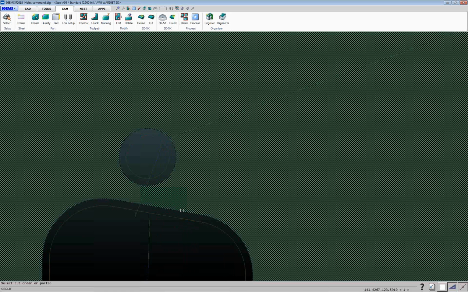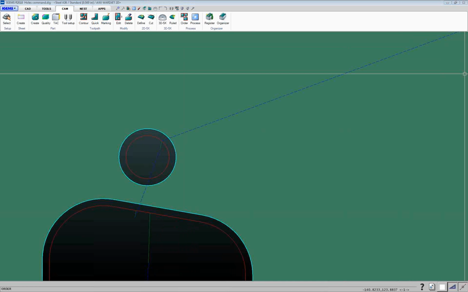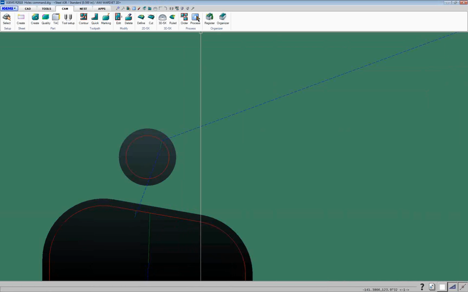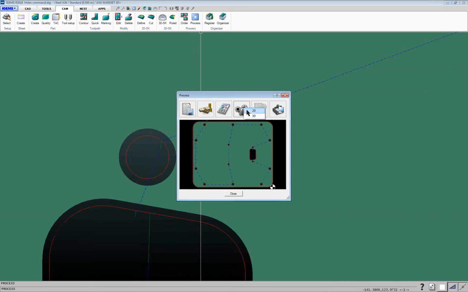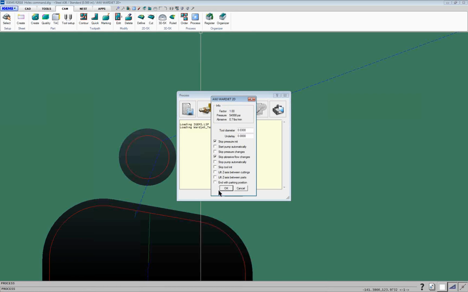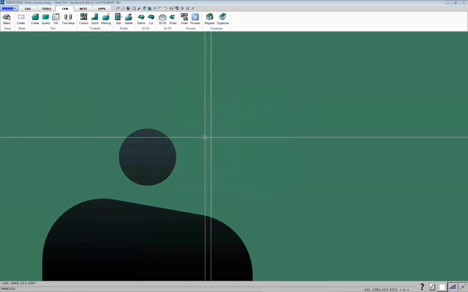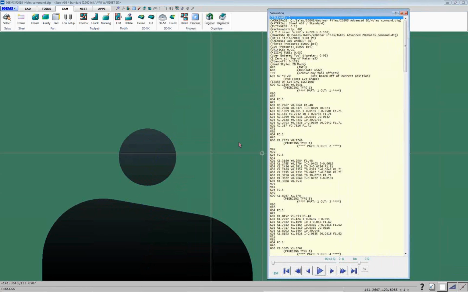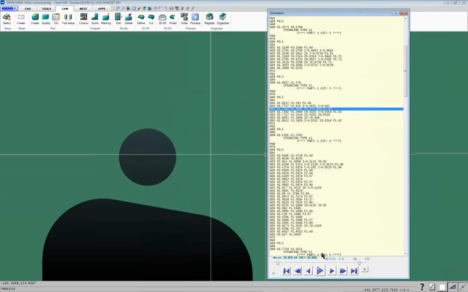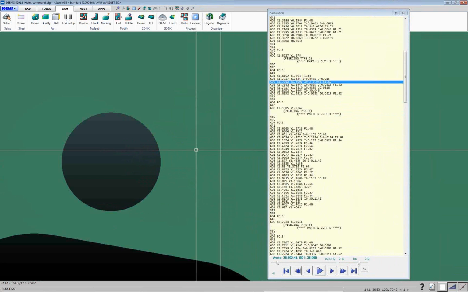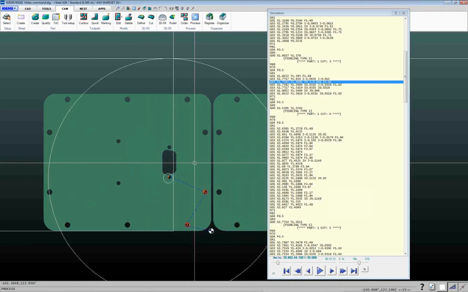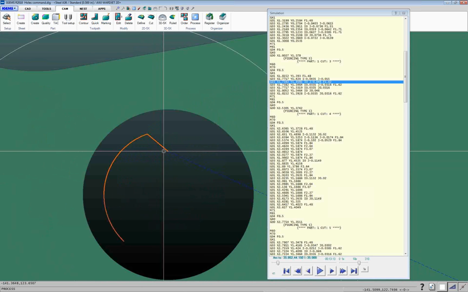So I'm just going to go ahead and generate a simulation of the code here so we can see what's happening. So click on my process, my 2D button here, and bring over my little simulator. And let's see here, zoom out a little bit so I can see where I am here. All right, so this hole here is also an air lead.